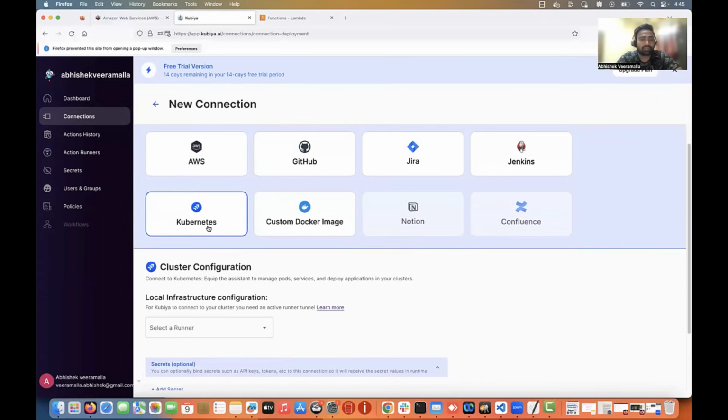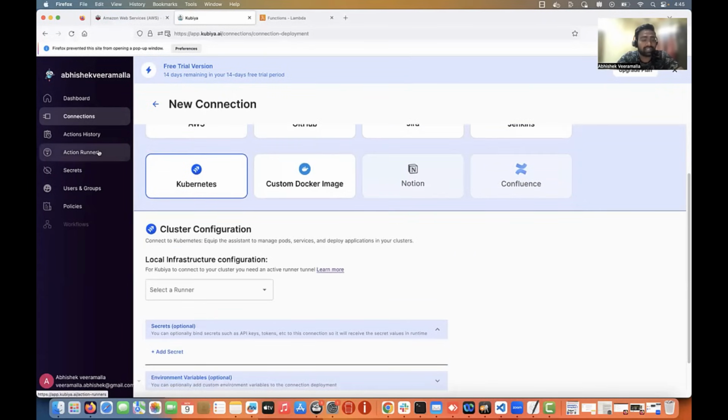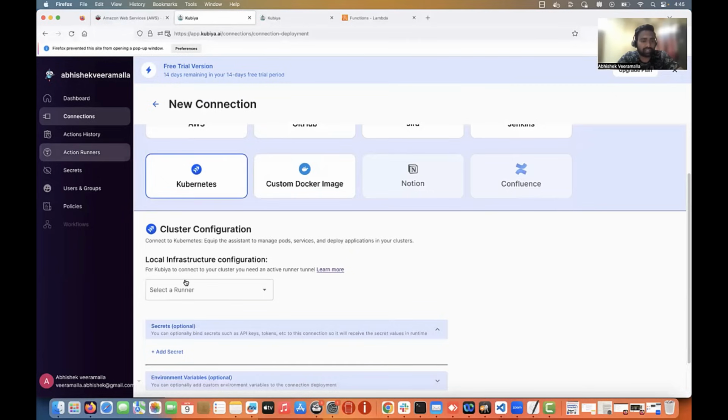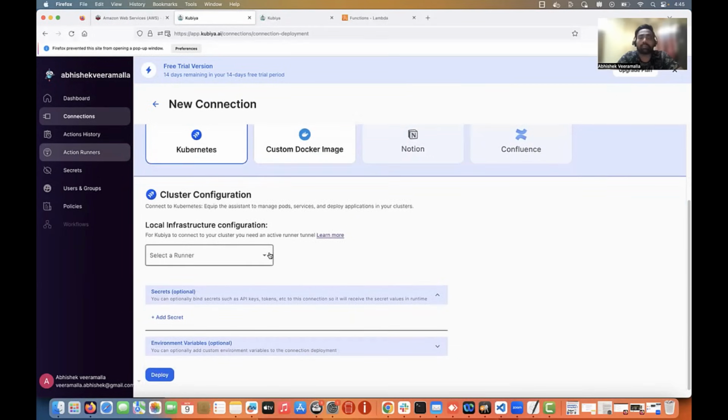And to set up the Kubi Kubernetes integration, first thing that you need to do is create a runner. So you just click on the action runner section. I will take it in a different tab and show you how to create an action runner in Kubi. And at a later point of time, once we have the runner, we will provide that configuration here and the cluster configuration that is required for Kubi. And that's all. Your Kubi and Kubernetes cluster connection is established.